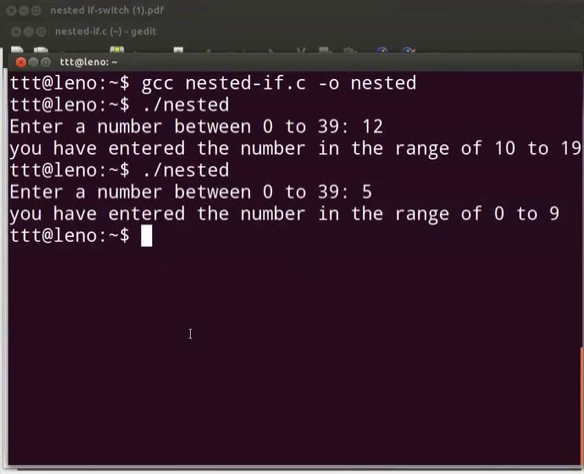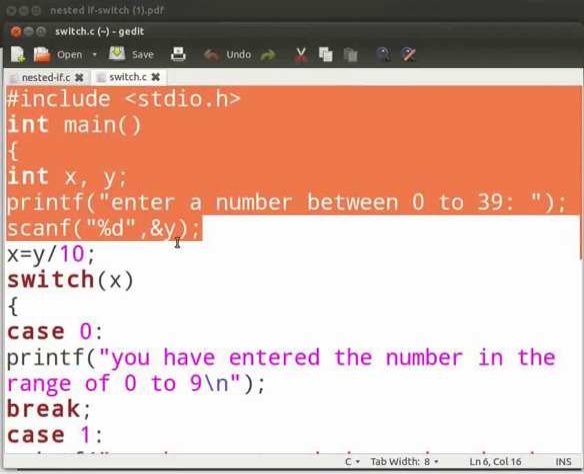The conditional execution can also be done in another way, by using a switch statement. Let's see how it is done. We will see the same program using switch. I have already opened the program. Let's switch back to our text editor. I have explained this in the previous program, so I will move on to the switch statements.